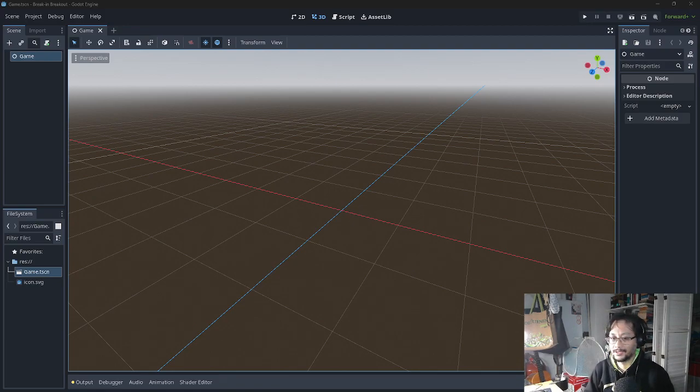Me doing a bit of game development. So, what are we going to do? We're going to make, or I am going to make, a small game. Well, let's start with the basics. So this is Godot, or Godot, or Gadu, however you want to call it. And as you can see at the top left, it's called Break-in Breakout. Break-in Breakout is a game that I wanted to make for a long time.